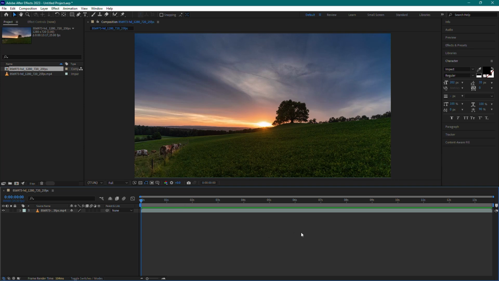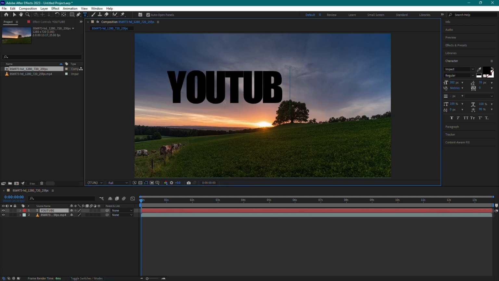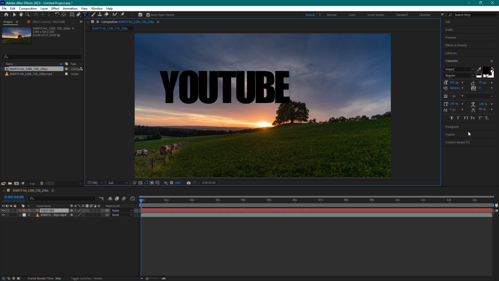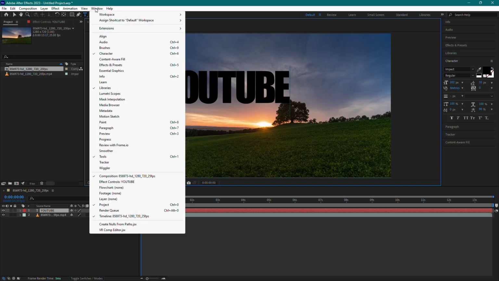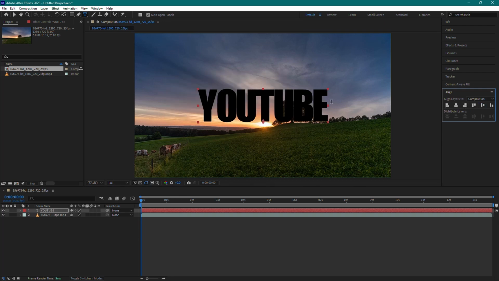Let's get started. First, open After Effects and create a new composition. Select the Type tool from the toolbar and click in the composition area to type your text. Once you have your text, position it in the center of the composition. To do this, you can use the Align panel to center it both horizontally and vertically.